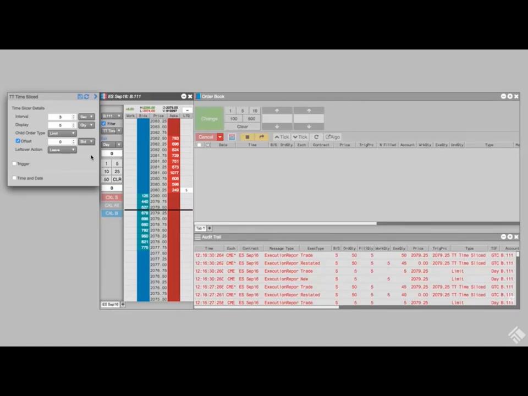Should the previous 5-lot order not be filled at the end of the time increment, we will set the leftover action to pay up and set a number of pay up ticks to 1. This will adjust the price of the previous working child order by 1 tick.